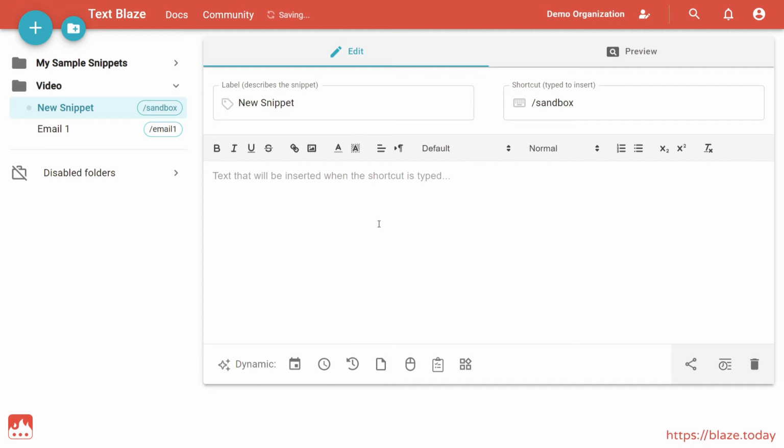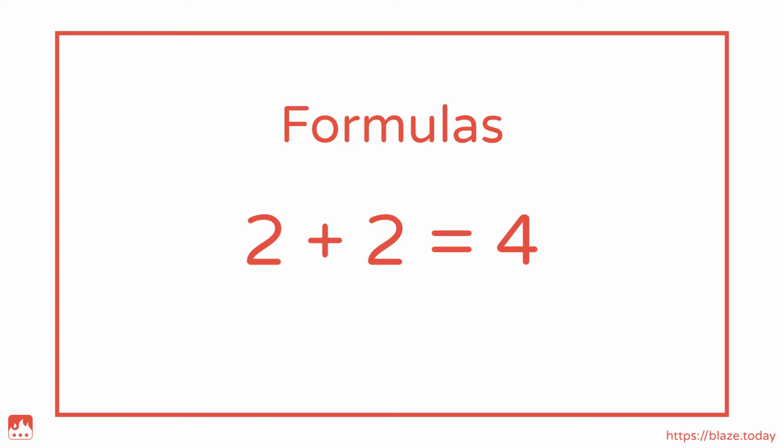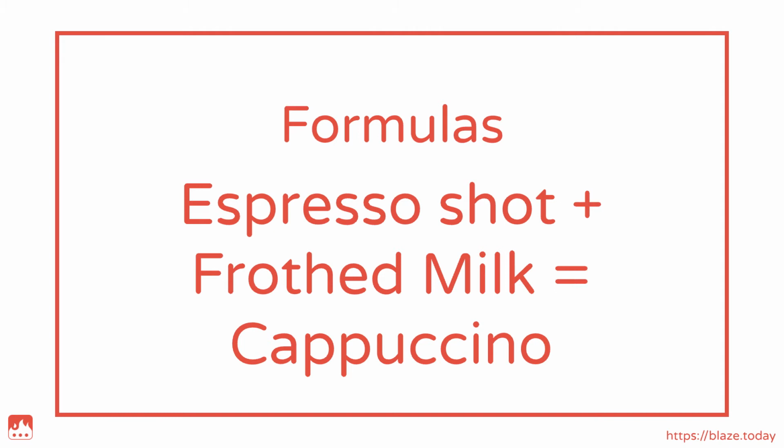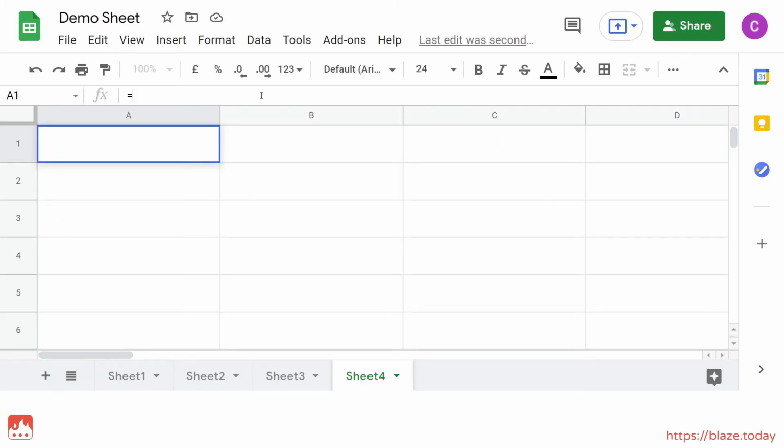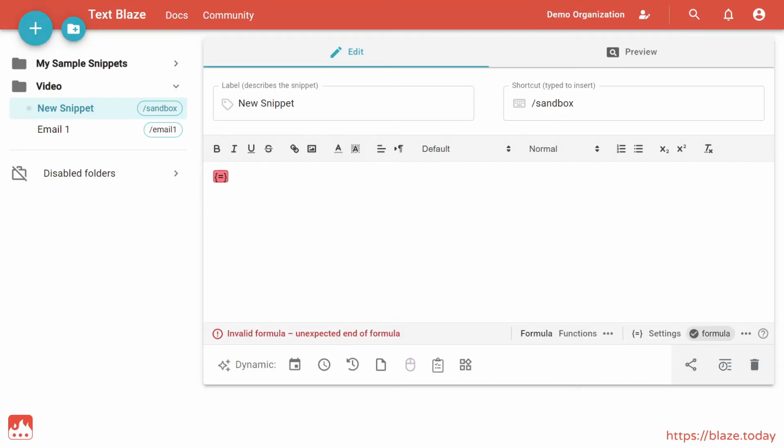First, I want to take a moment to explain formulas. 2 + 2 = 4 is a formula. Espresso shot plus frothed milk equals cappuccino is also a formula. If you're familiar with formulas in Excel and Google Sheets, you'll see a number of similarities with TextBlaze formulas. Let's try creating one. We start by putting an equals sign between two curly brackets. This tells TextBlaze that we want to build a formula.